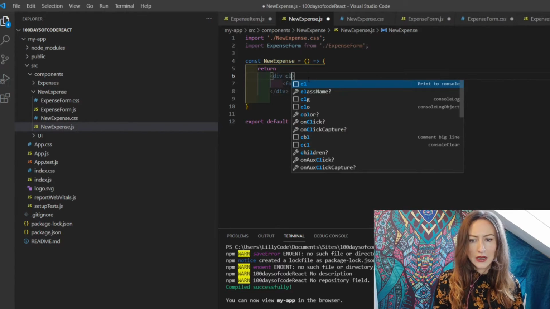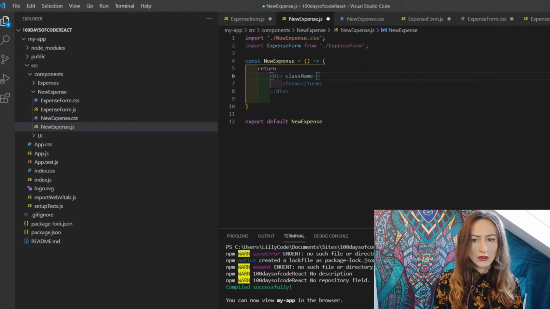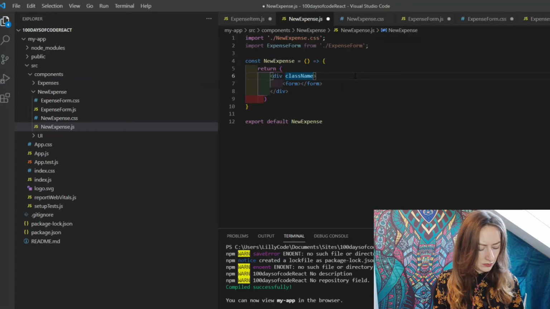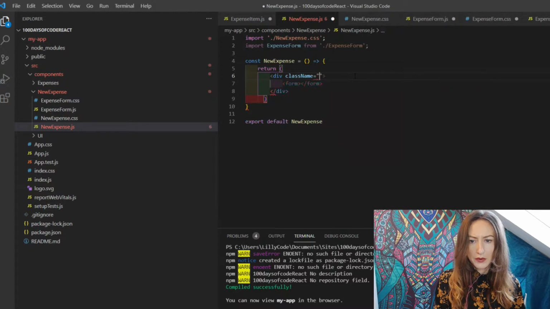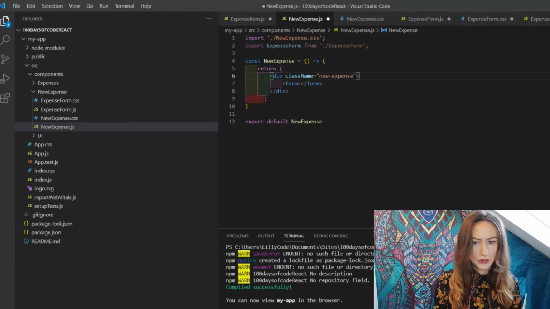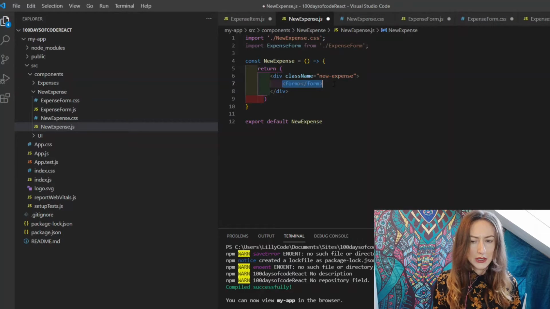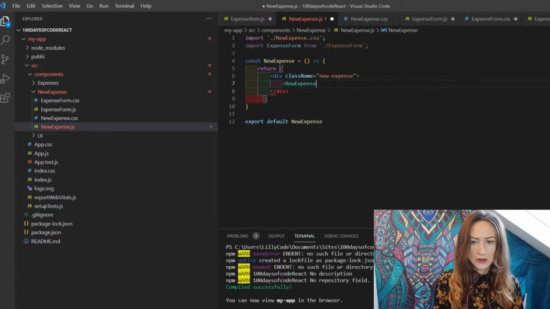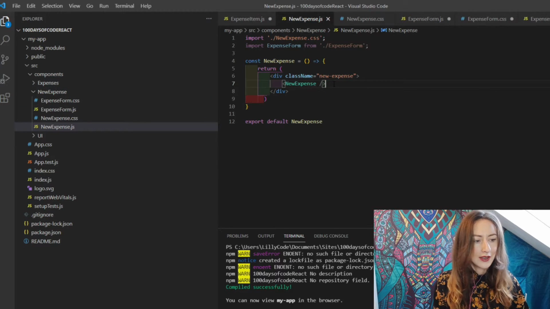So I'll also give this a class name, and again I'll add my parentheses because it's not at the top level. It was not syntax highlighting it properly, so I'll add them in to do that. And new expense. Okay, and then in here, rather than it being the form, it's going to be this form we've created, this component, which is new expense, and we can self-close that then, like that.